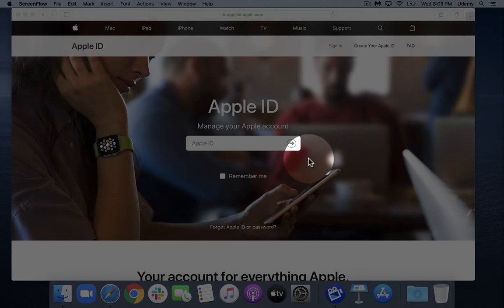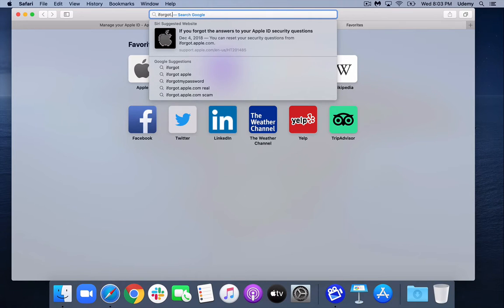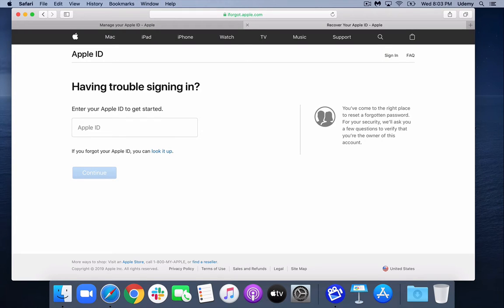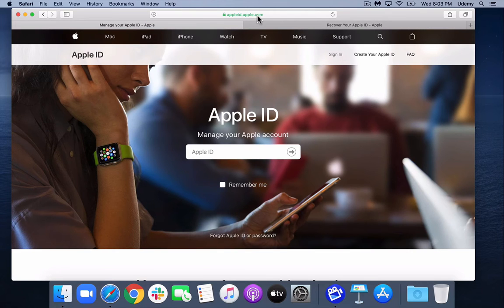And there's another website that I'd like to show you before we go any further, and that's iforgot.apple.com. iforgot.apple.com is basically your resource if you forget your password, or if you just need to look things like that up. So here is where you would enter your Apple ID and you would be able to look up your password and reset your password. So again, iforgot.apple.com and appleid.apple.com. Okay, two very important websites.